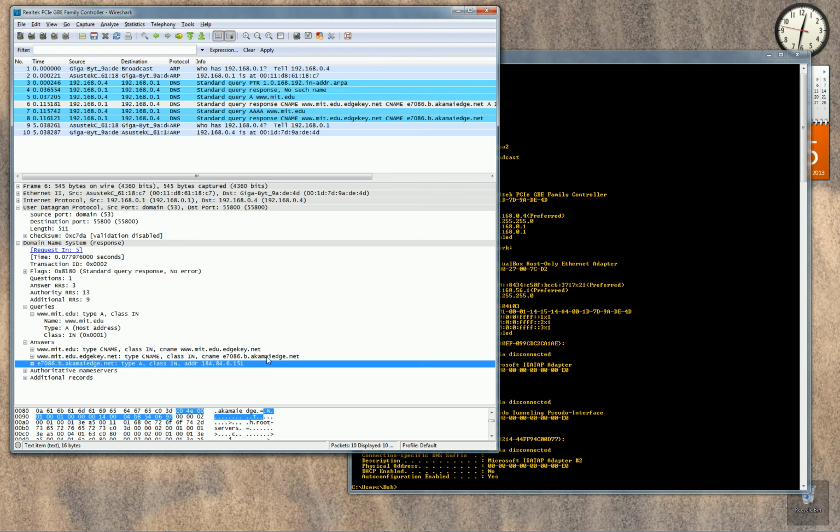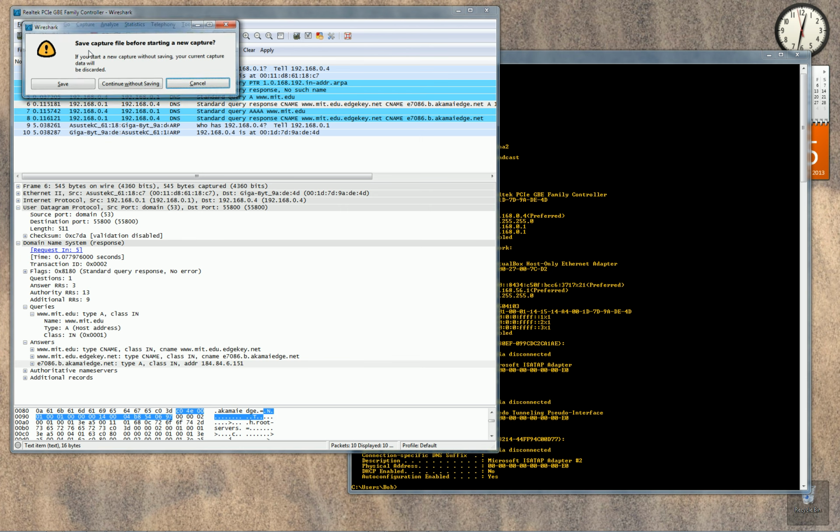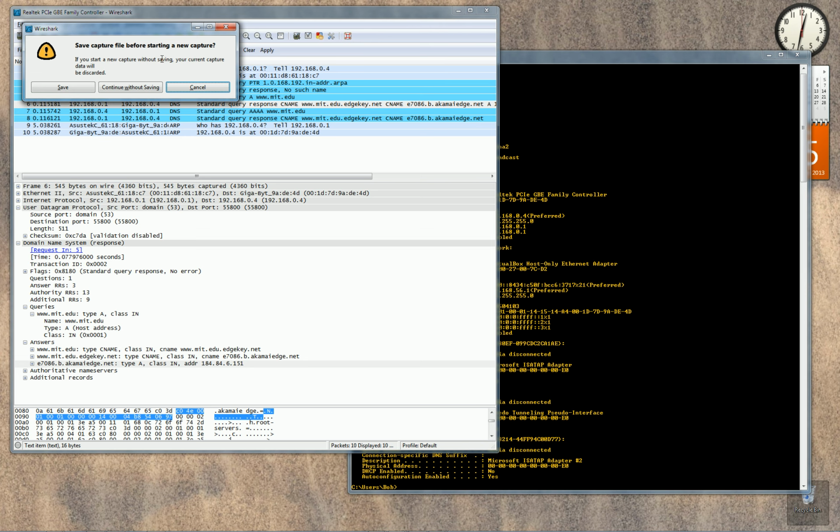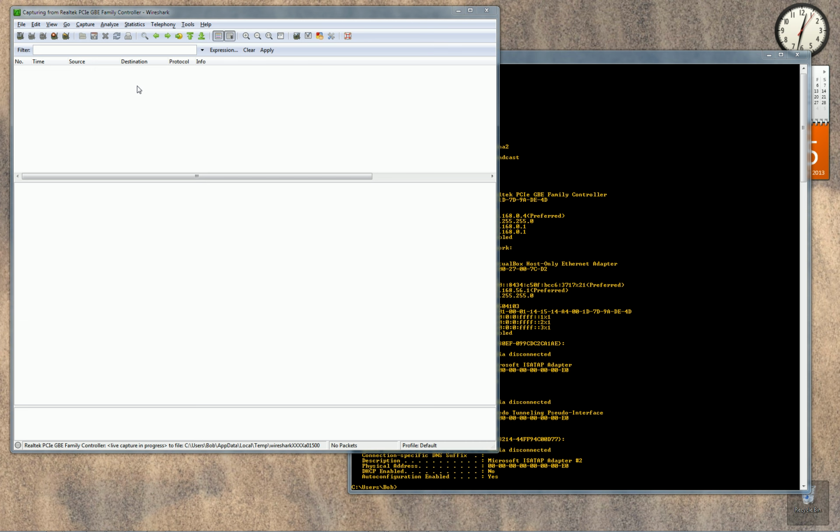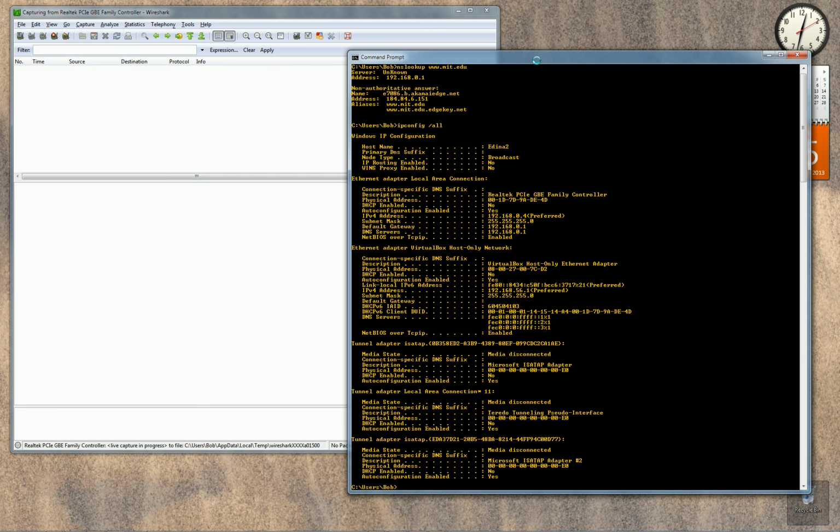The other ones are quite similar. In fact, the questions are exactly the same. You would just go through the same process. Again, going back to capture, start, it will ask you if you want to save these packets that you captured, and normally you don't need to. So I just continued without saving, and then we're capturing again. And so you would just go back here, run the next nslookup command, and answer the questions accordingly. Hope that helped.